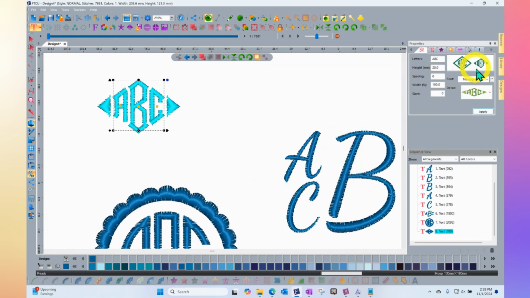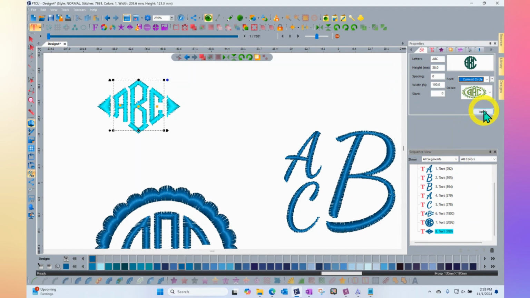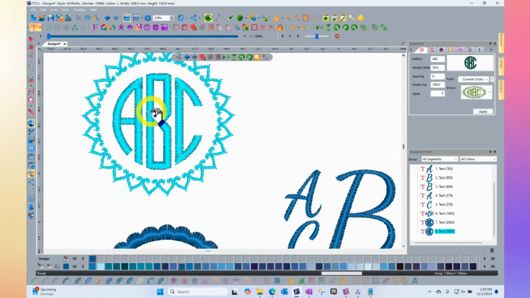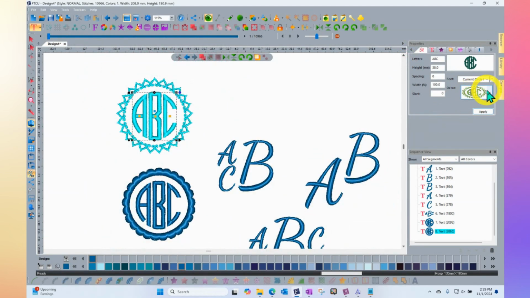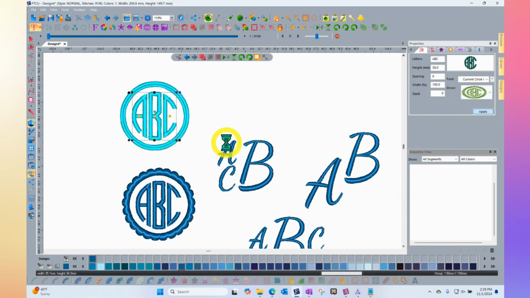The one that's newest in this group is up at the top. It's called the circle monogram. When you click apply, it will go to the circle font, and the circle font is also one of the ones that includes the decor. So now you have different styles of borders that can go around your circle monogram, and you can quickly try them on and see how they look.